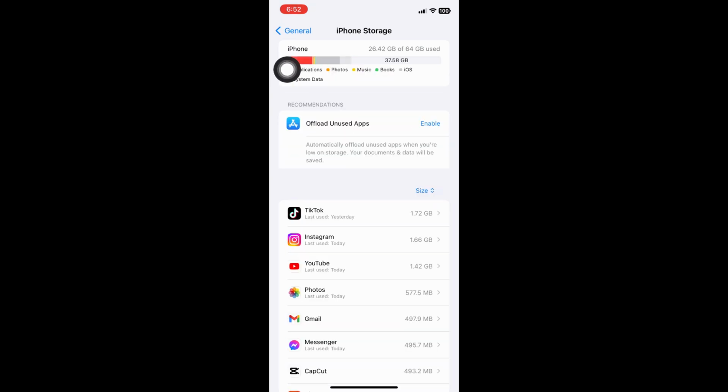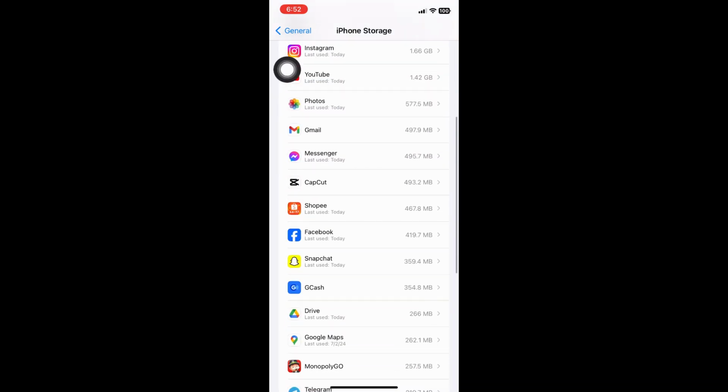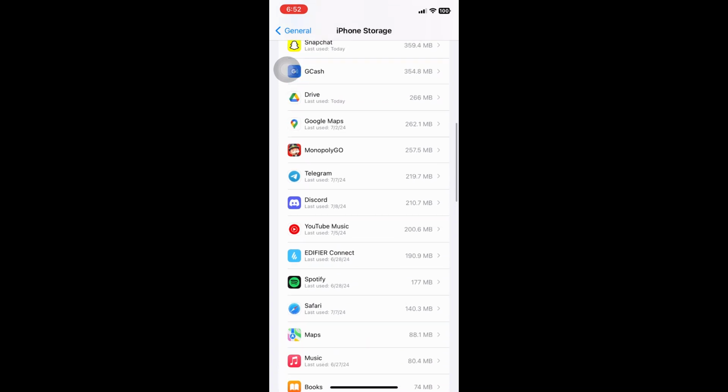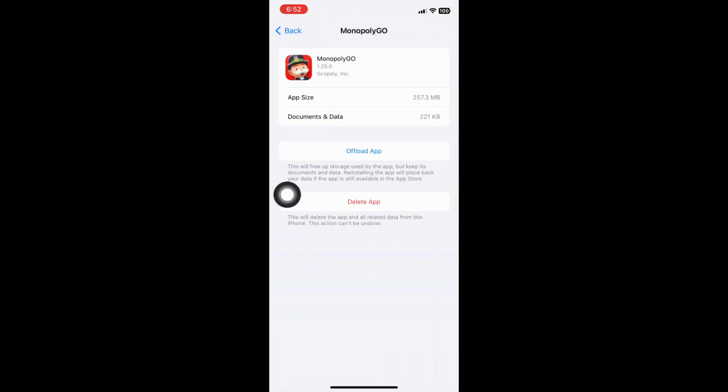This is where we can find all of the applications that we have installed on our device. You can locate Monopoly Go from here, and once inside, we can see two buttons. One is for offloading the application and one is for deleting the application.